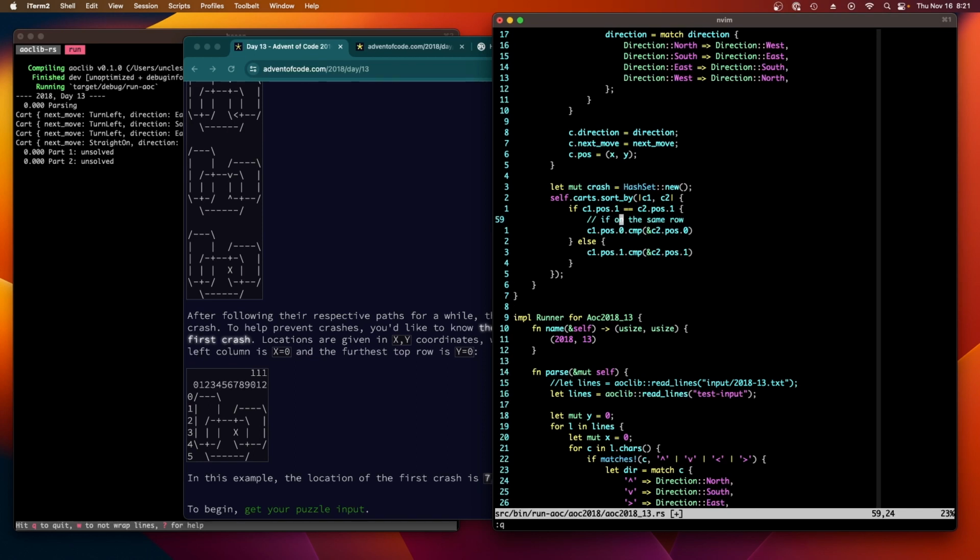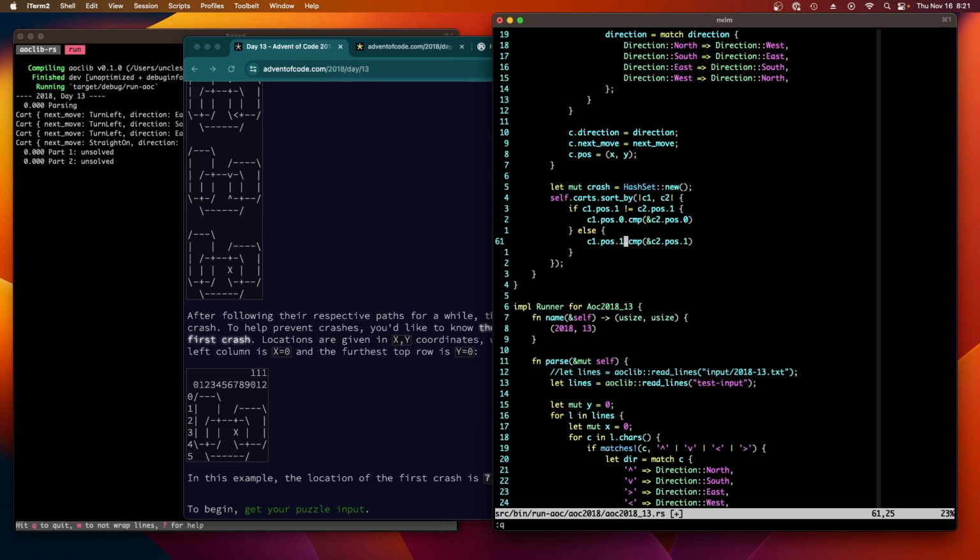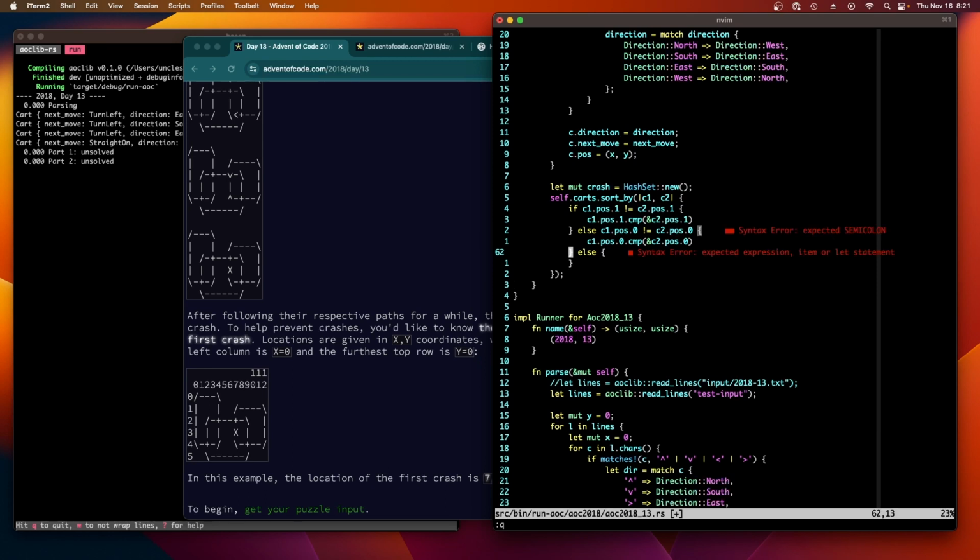And then we can say, let's do not equals, right? If these are not equal, then we'll compare these. Else if c1.pos.0 is not equal to c2.pos.0, then we'll compare these. Otherwise, we have a collision. And because of the way sort works, we could end up with multiple collisions. Oh, we still want to return a compare.